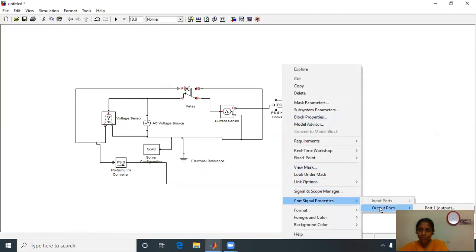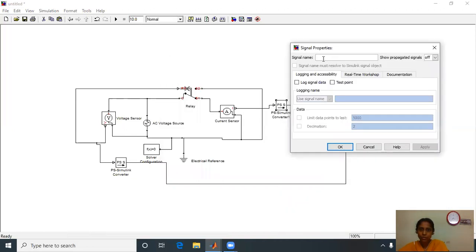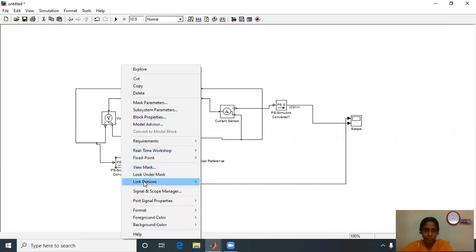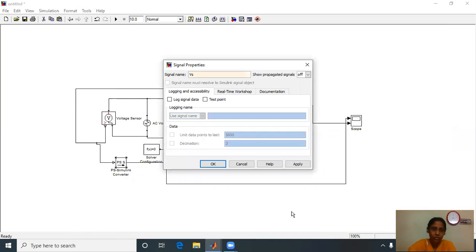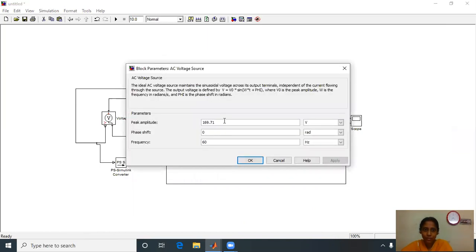Now, for a better comparison, or to study the comparative result in a better way, I am distinguishing the graphs by their own names. Suppose here the current signal is named ICS1, then show propagated signal on, and this one is named VS, that is the supply voltage. That is the AC voltage source.